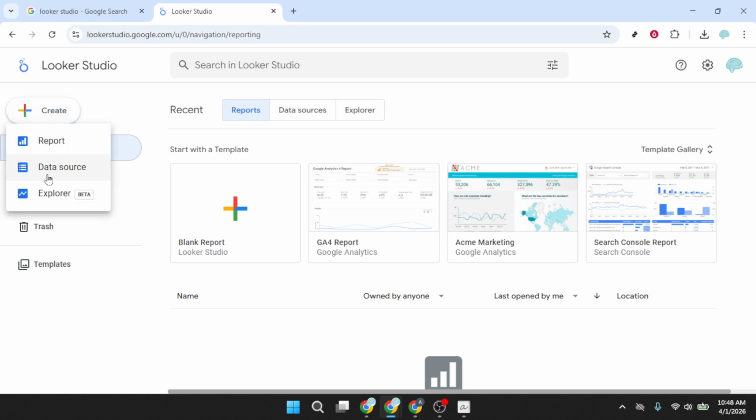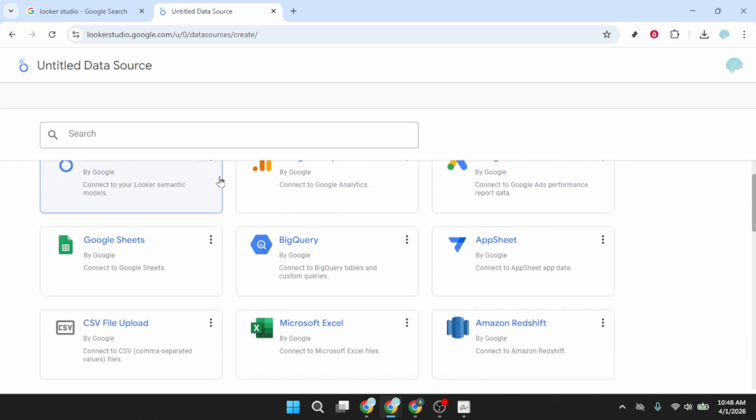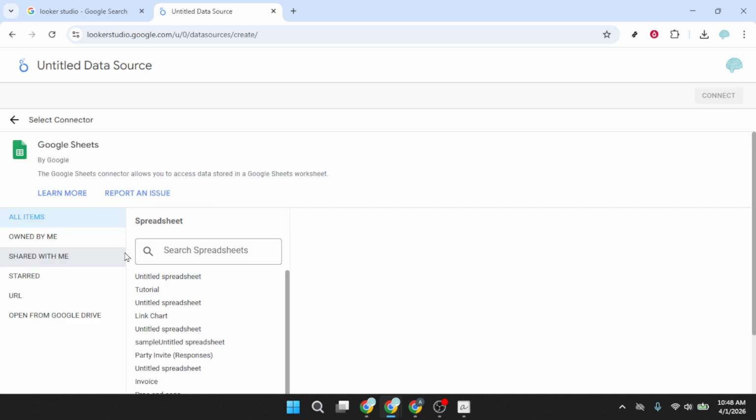From the Create options, choose Data Source. This tells Looker Studio you want to bring in data that you'll later use in reports. On the Connectors screen, you'll see a list of data sources you can pull from. Find and click on Google Sheets. This connector links your spreadsheets to Looker Studio and keeps them in sync.